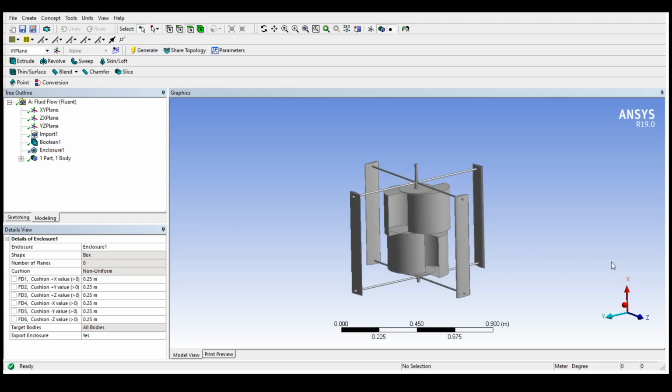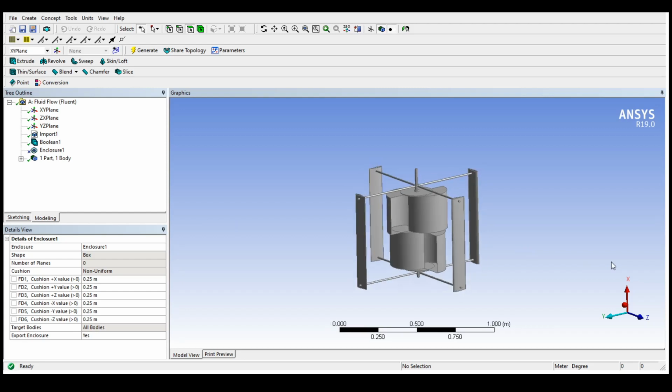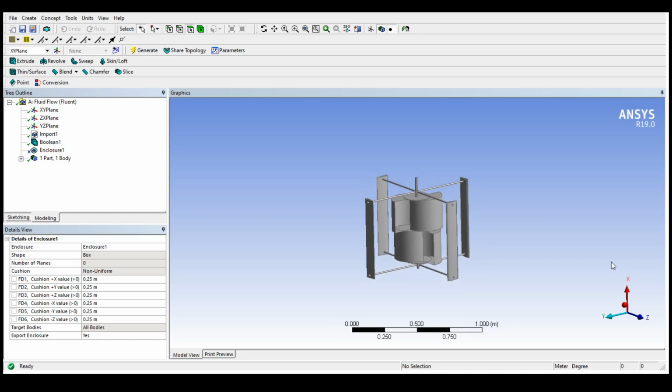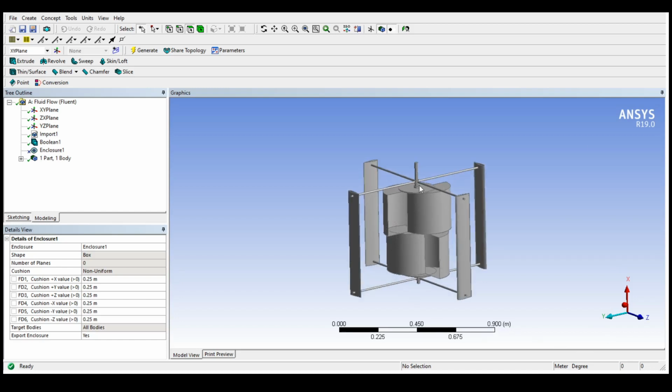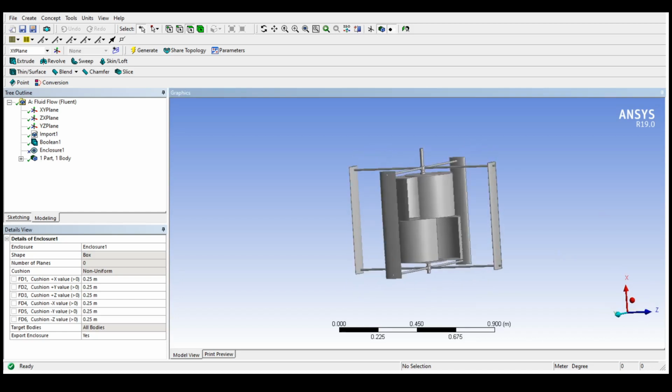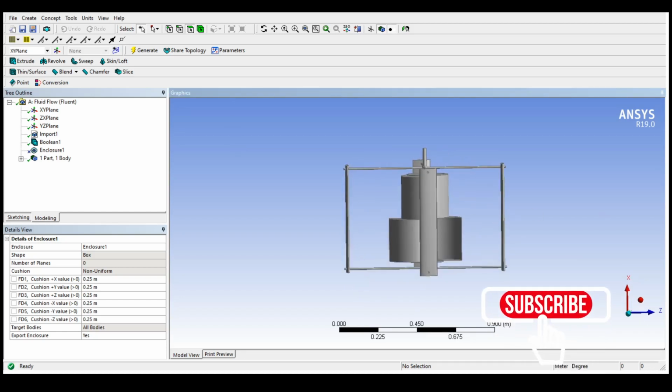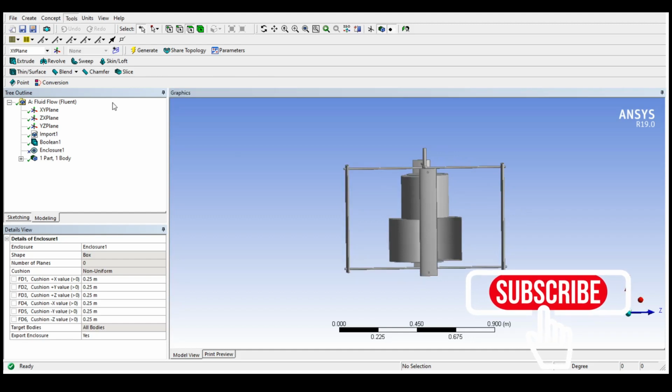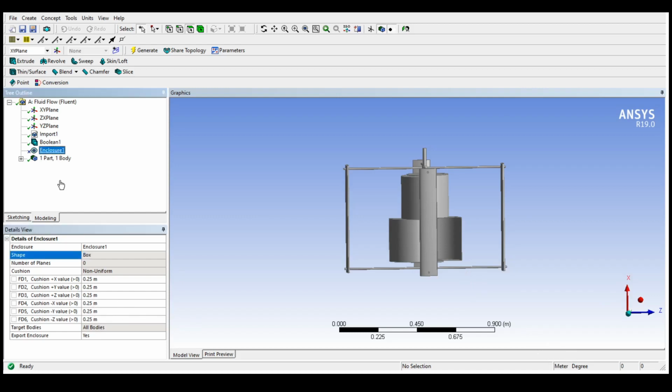And next, we need to enclose this geometry into a box-like structure for our analysis. For enclosing it into the box structure, I will be selecting the enclosure tool. In the tools, we could see the enclosure, and the enclosure has appeared over here, and these are the properties of the enclosure. We can select any kind of shape for the enclosure, and there are different types of shapes: cylinder, box, sphere, and user defined shape.